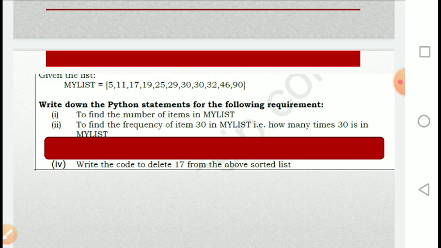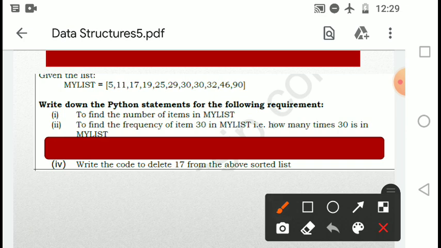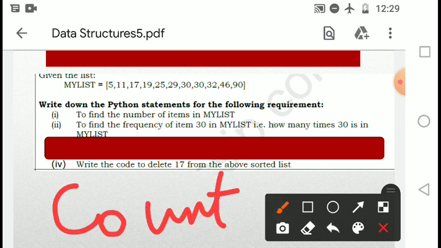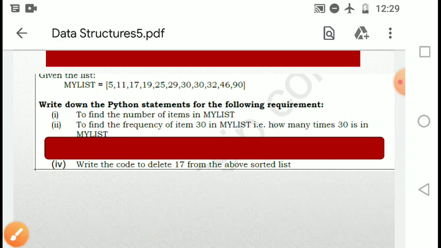The second question is to find the frequency of item 30, a specific item, in my list. For example, how many times 30 is coming in my list. There you have to use the function count. Count is a function used to find out how many times a value is repeating. You have to specify which value the count has to be given for. So here you have to give 30. That's how the second question comes.